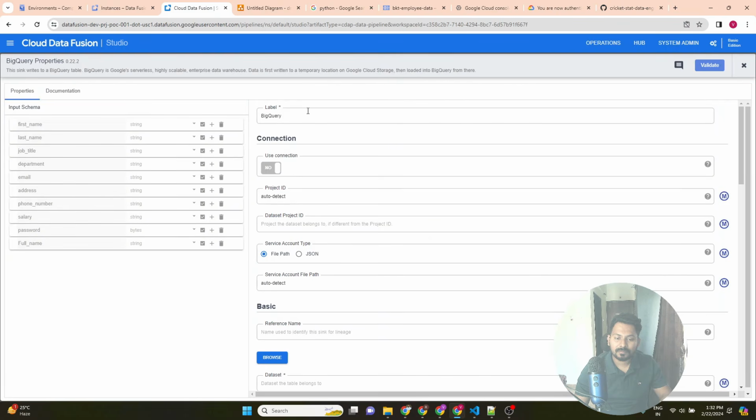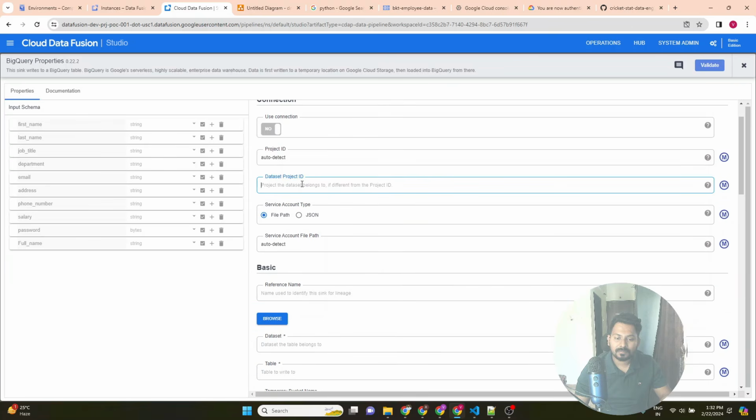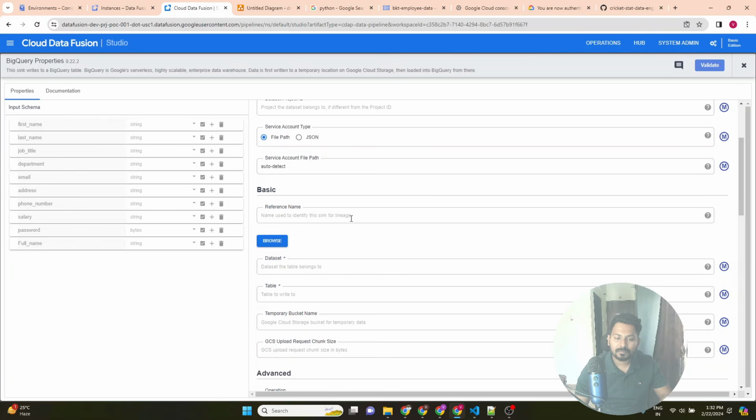So what are the things it is asking? BigQuery label. Okay, auto detect, dataset we have to mention, a reference name. So I'll just give BQ load.